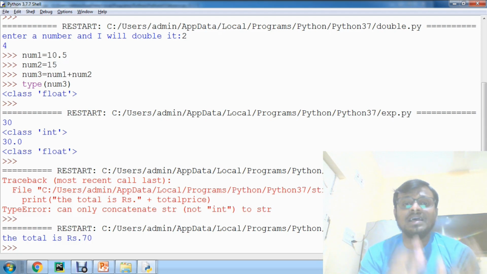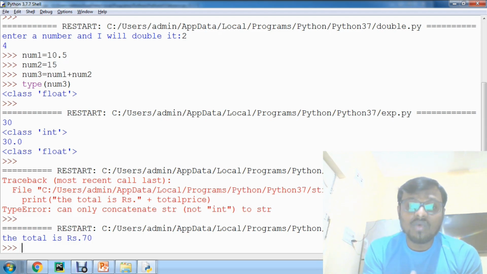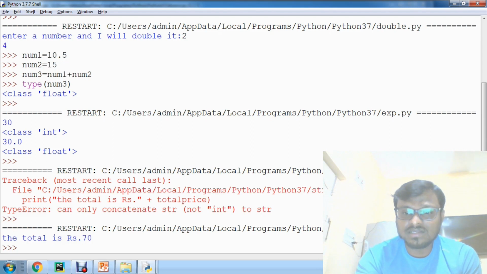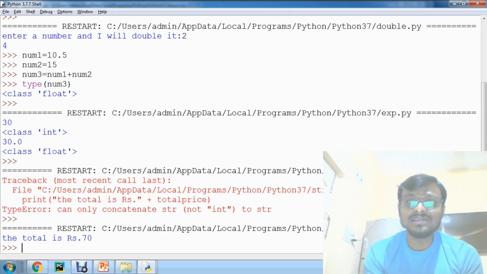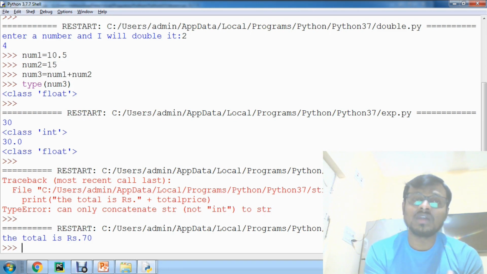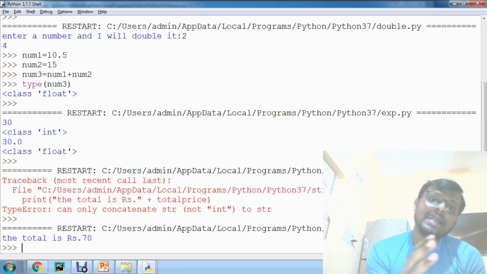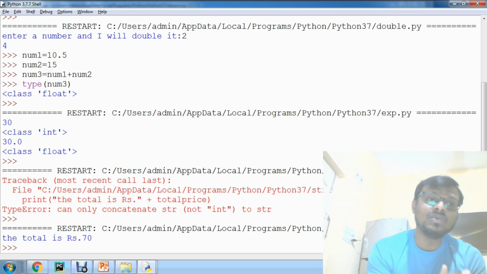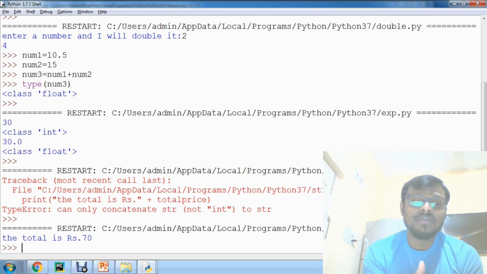So got it. Like this we can work with type conversions in Python. Understand? So guys, now we have discussed type conversions with examples to convert integer to float, integer to string, and string to integer. Like this, different types of demonstrations we have done.